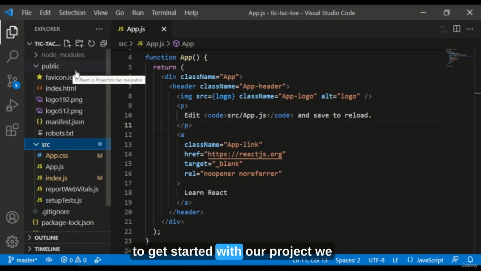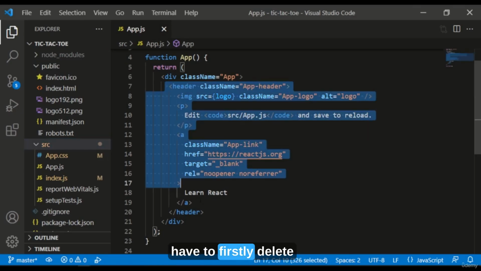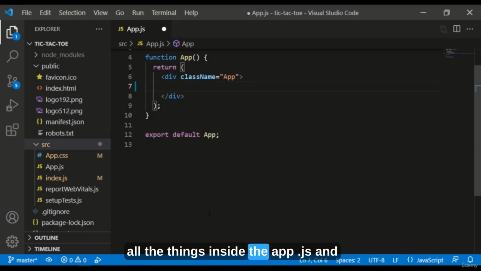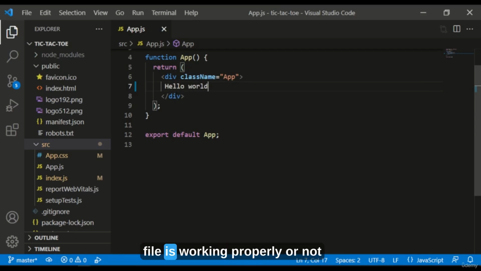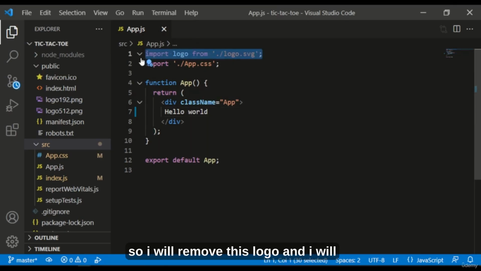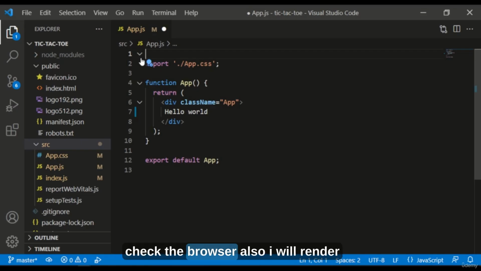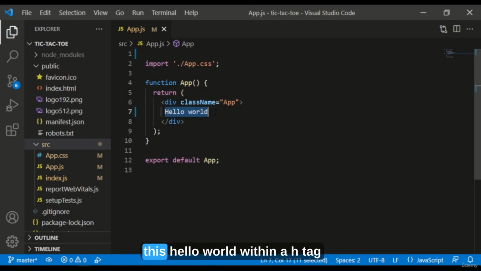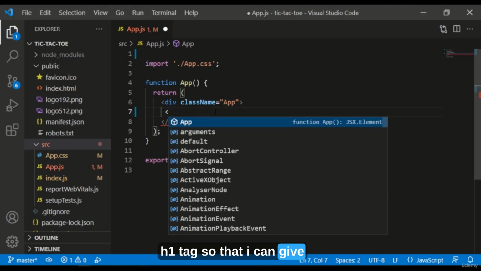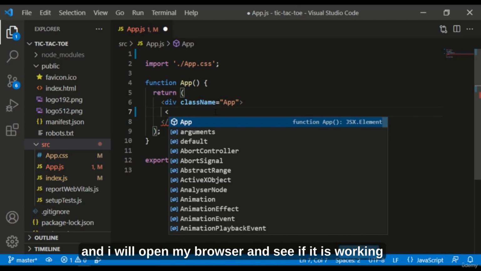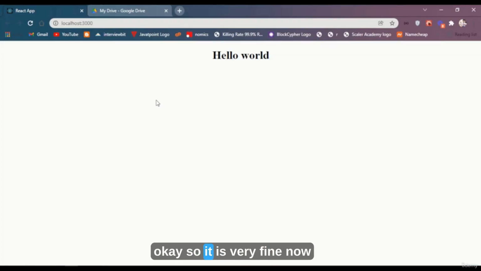So to get started with our project, we first have to delete everything inside app.js, and let's render something called hello world so that we can give it a test run to check that our file is working properly or not. So I will remove this logo and check the browser. I will also render this hello world within an h1 tag so that I can give it a larger view, and I will open my browser and see if it is working properly or not.